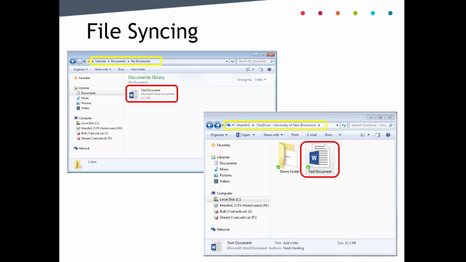If your OneDrive is synced to your computer, you'll be able to see the synced copy of your document in your OneDrive folder and the original document you had on your desktop or in your My Documents folder. Only the copy that's saved to OneDrive will sync. As you can see here on screen, there's two versions of the same file, one in My Documents library and one in my OneDrive folder.